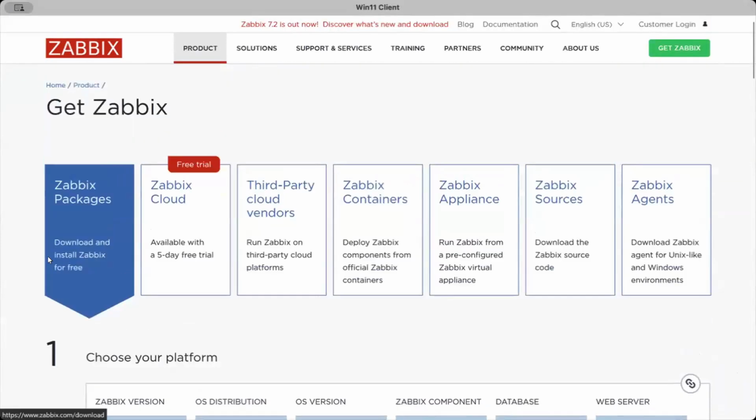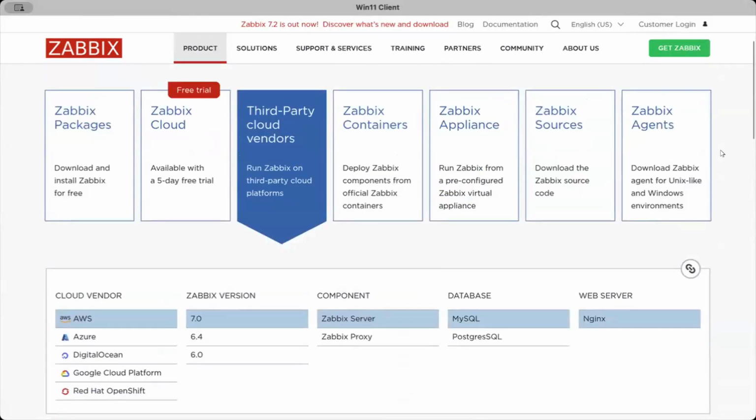So there's certainly a lot you can use. You can also use third-party cloud options. The agents are multi-platform. You can also grab it as an appliance, for example.